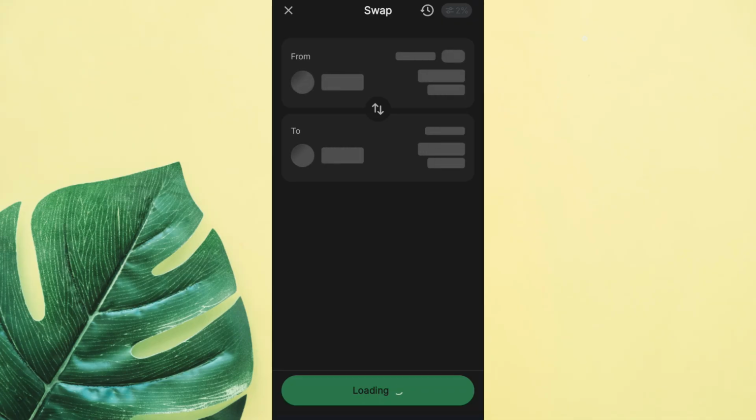Then it is going to show you the conversion rate, the network fees, and the slippage over here. Now once you are okay with everything, simply tap on the option of continue or the confirm option here in the bottom. Then it is going to ask you for your passcode or your face ID for the confirmation of this transaction. So you will have to confirm your transaction and wait for some time until your transaction is completed.